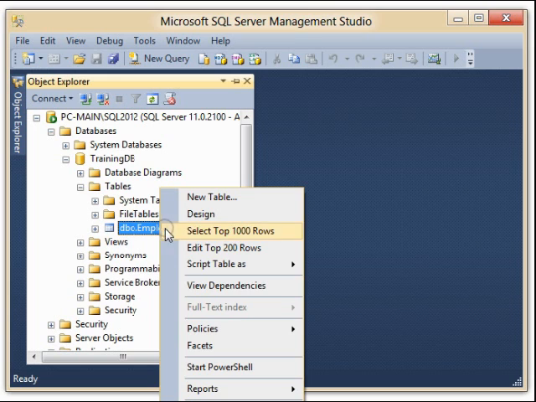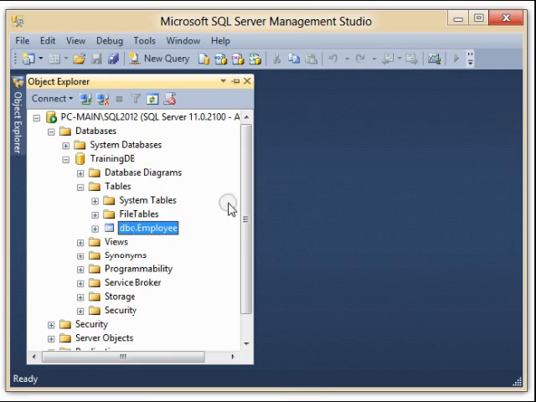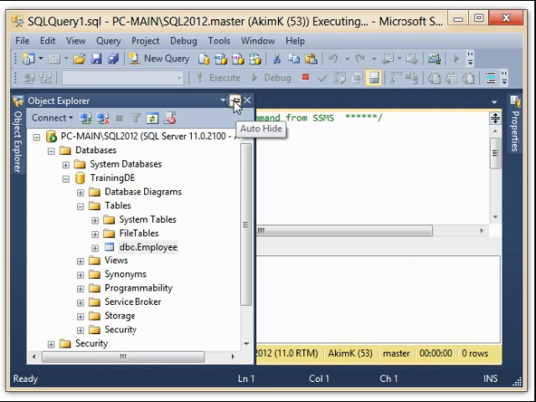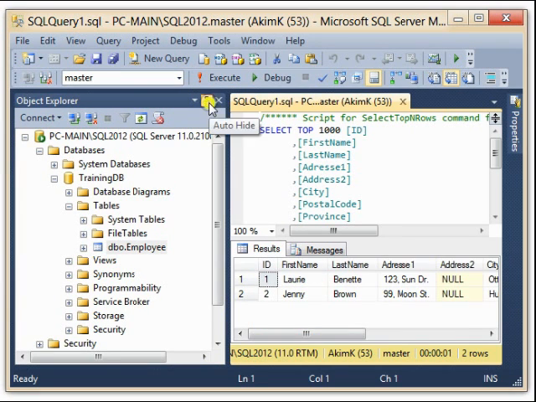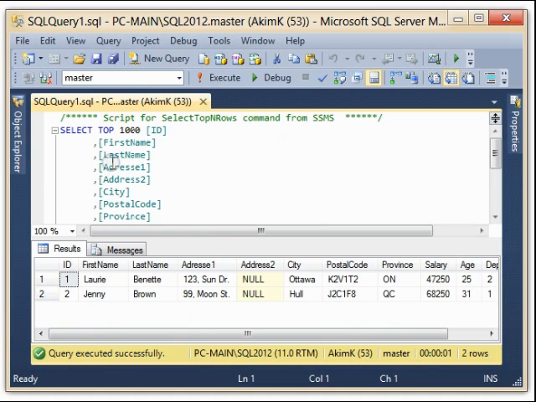I just right click on it and click on select top 1000 rows, and after that the result will be, so just wait a few seconds so that the query is executed, and we see here that we queried the top 1000 rows and it gives us two rows, which are the rows contained inside the table. Actually, we can remove this and we execute it another time. I execute it here and you see the result is always two rows.